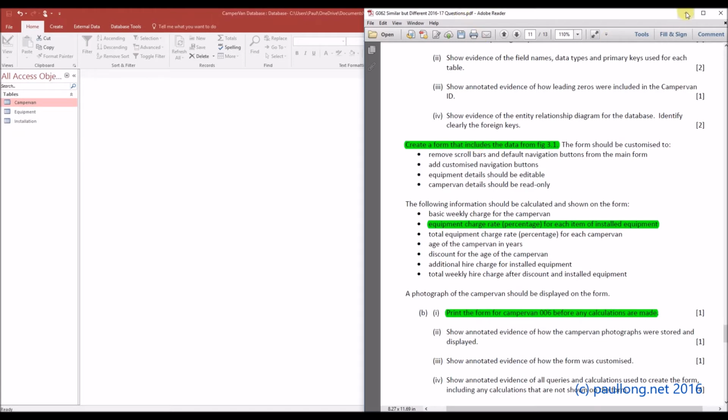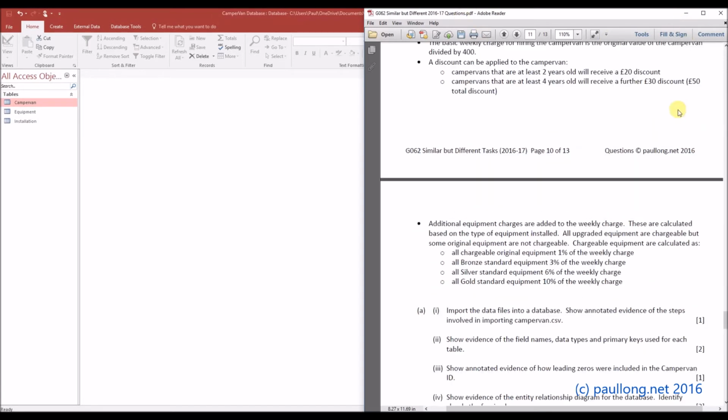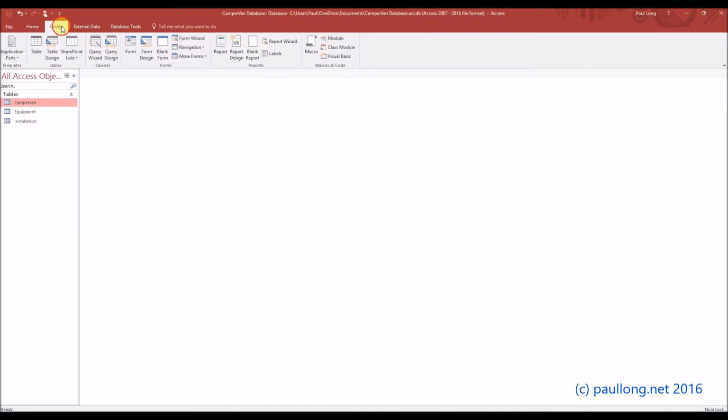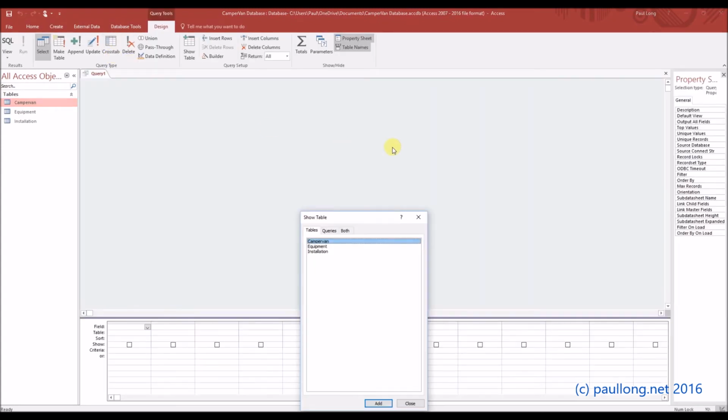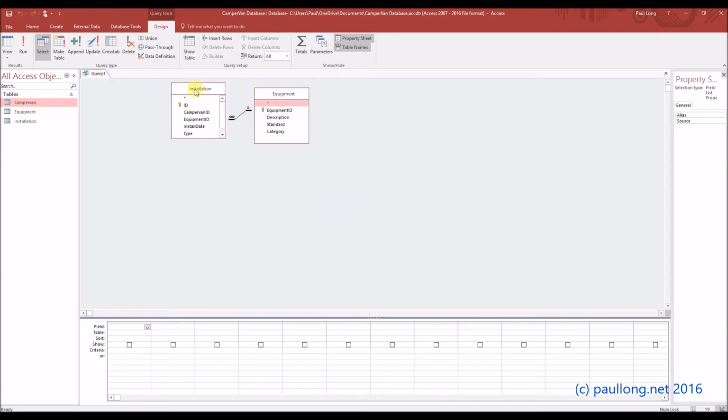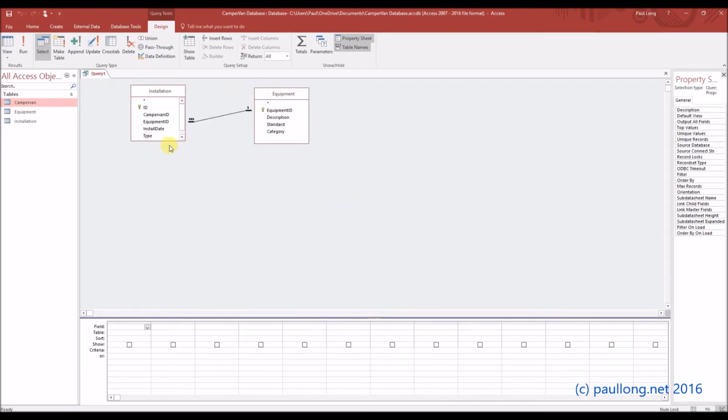So let's go through what we need to do. So first of all, we need a query that is going to join together the installation and equipment table to give us all of this data, and that we can put in a calculation at the end here. Okay, so what we're going to do is we're going to create a query, and we're going to create that query in design view. Now we're going to use the installation table and the equipment table. Okay, now just put these the other way around because it's the installation of the equipment, so it makes more sense to have them that way around.